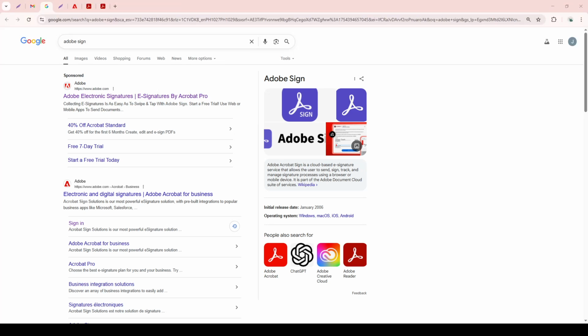In today's video, I'm going to teach you how to add a signature in Adobe Sign. Whether you're new to Adobe Sign or just need a quick refresher, I'll guide you through the process in a way that's simple and straightforward. So, let's dive right in.